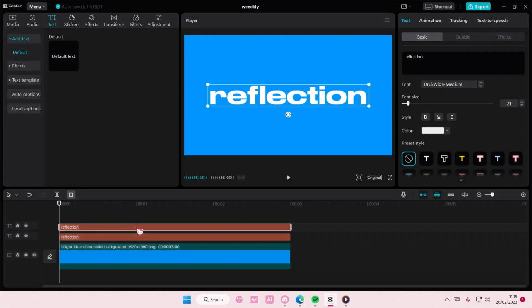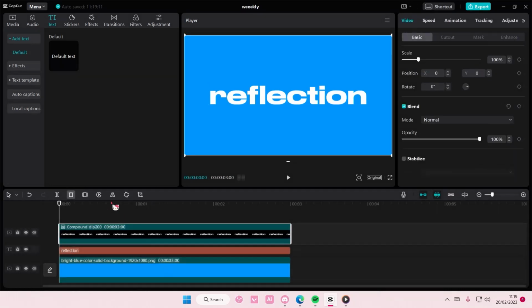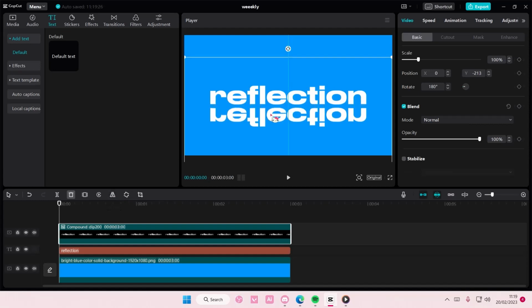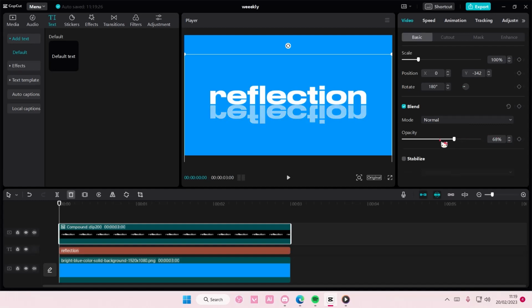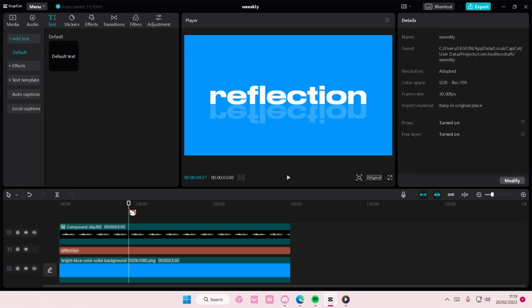Then I'm going to right click, create compound clip, and I'm going to rotate it. Sorry, that was the wrong button. Rotate it 180 degrees, and then mirror it here. And I'm just going to put it down like so, and I'm also going to adjust the opacity a little bit so it creates this really cool kind of reflective mirror like effect on it.